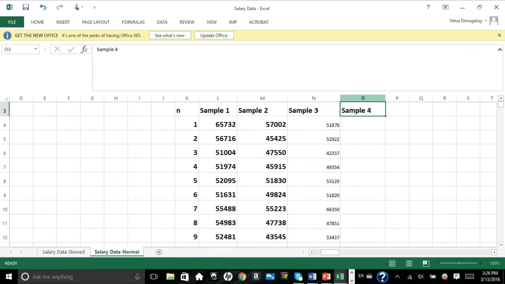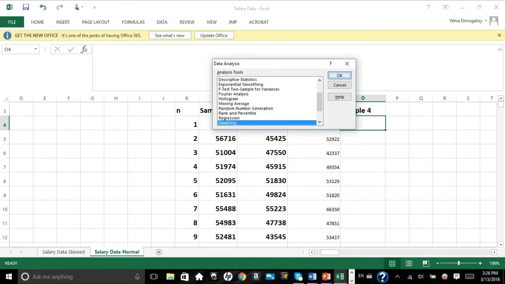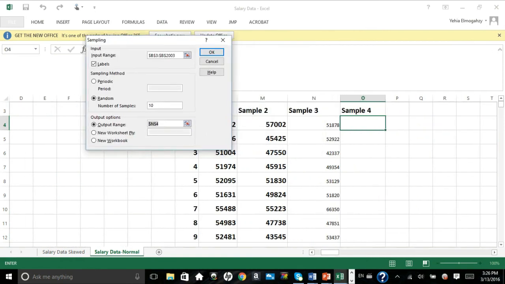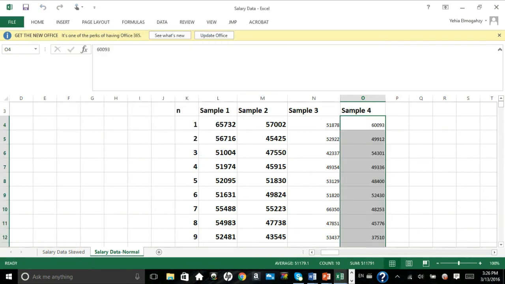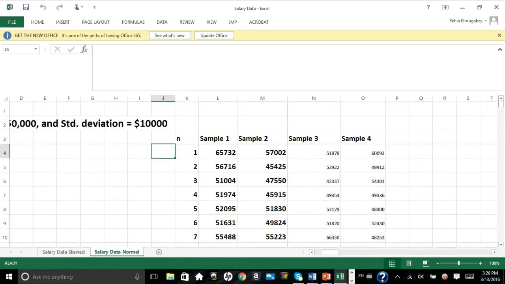So this is sample 4, and we're going back to data, data analysis, and sampling, and we have the input recalled, we have the sample size recalled, and we simply change our output to place it under the new label, and we say okay, and we have another sample. So what we're doing here is picking samples from the population, each of size 10, and we will continue with these steps until we finish all the samples required.